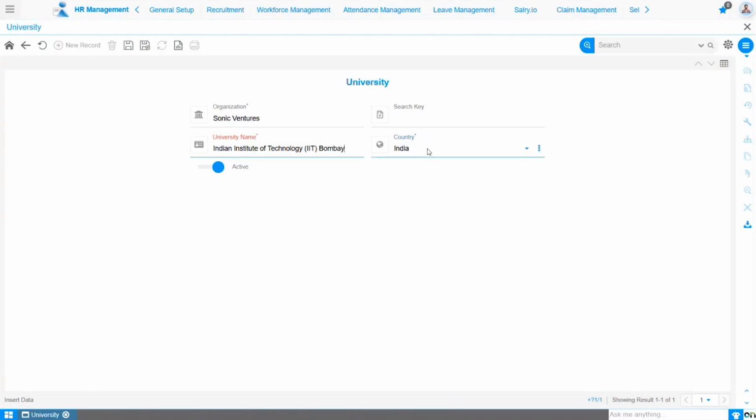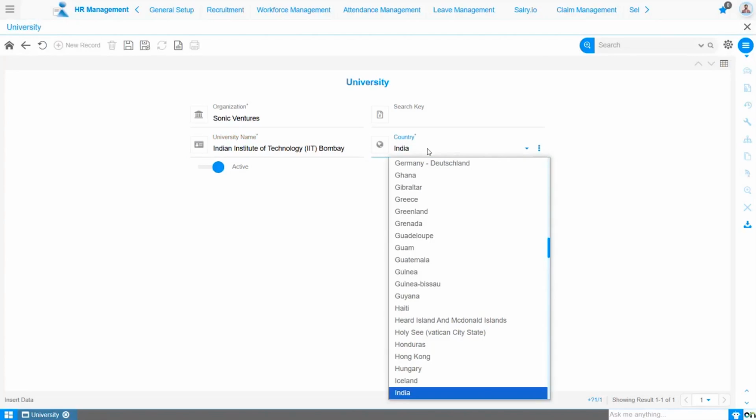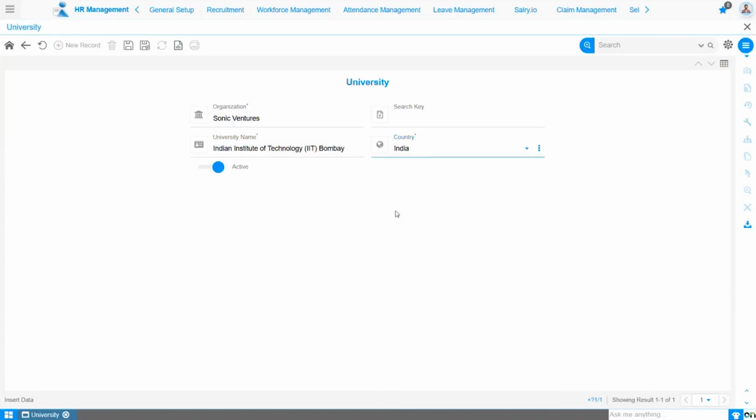In the country field, you will select the country where the university is located. If it is outside India, you will choose the correct country from the list. Once all details are entered, click Save. You will see the system has auto-generated the search key if one was not entered manually.